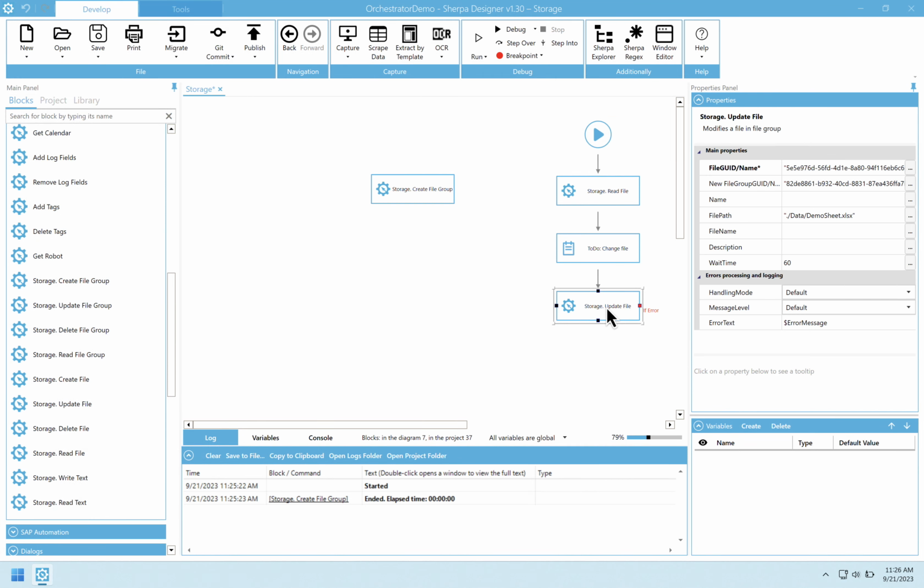Using the Storage Update File block, you can both move the file to another storage folder and change its parameters, and replace the file with another one if you specify the path to the local file. Let's see what we got.